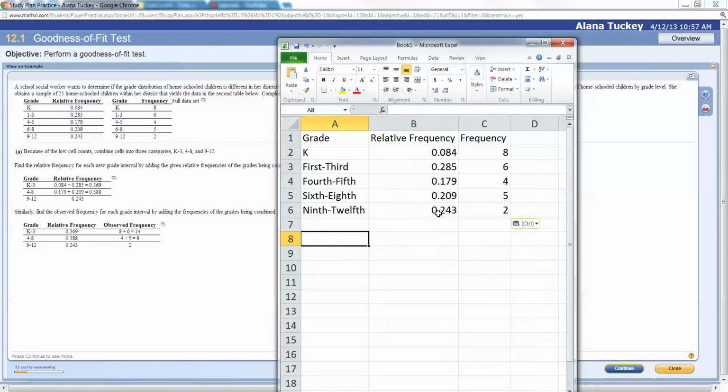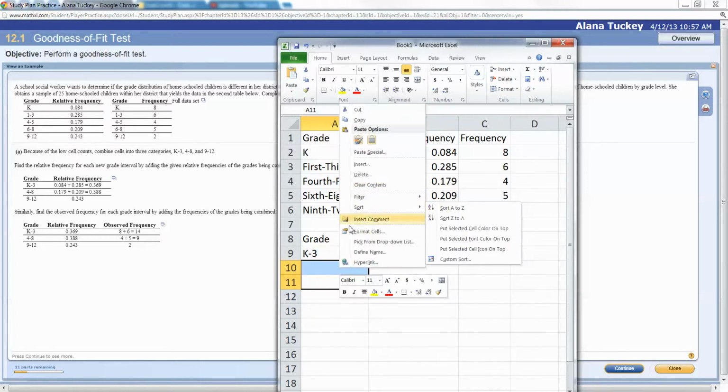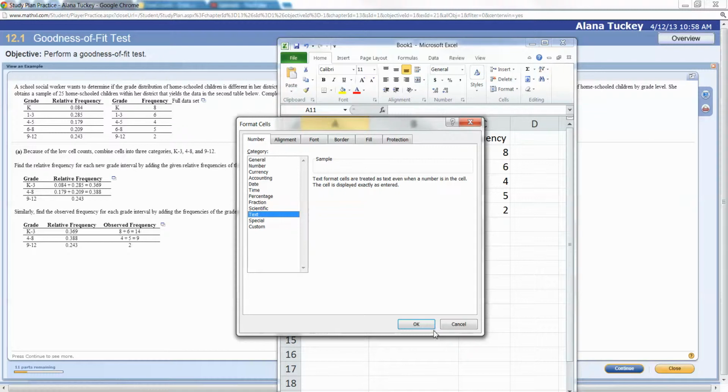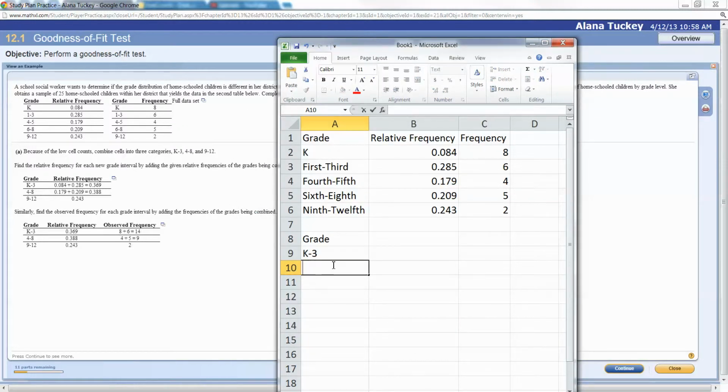So I want to change this table up. I'm going to make it grade K to 3. And then we want 4 to 8. Now, if I type 4-8, it's going to think it's April, right? So remember how to get around that. You highlight your cells, and we need both of these, so I'm going to highlight both of them. Right-click, Format Cells, and I'm going to make it text. There it is. So I'm going to format them as text. That way, when I type 4-8, it just treats them like text, which is all it is anyway, and 9 to 12. Okay, so that's my grade.